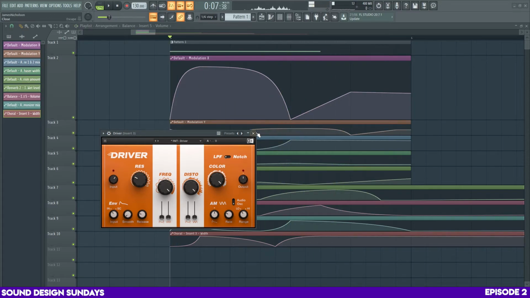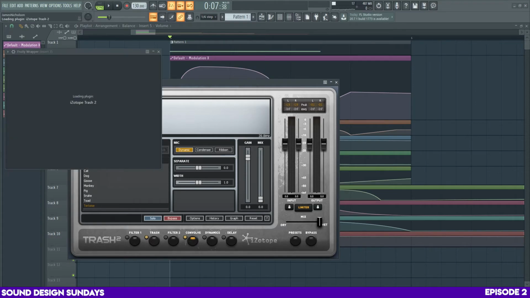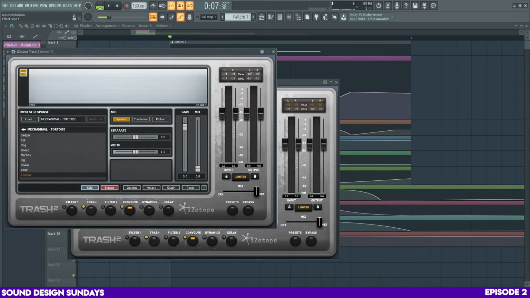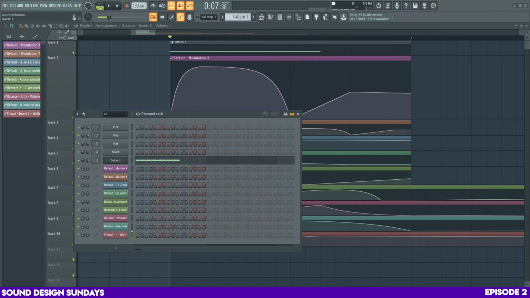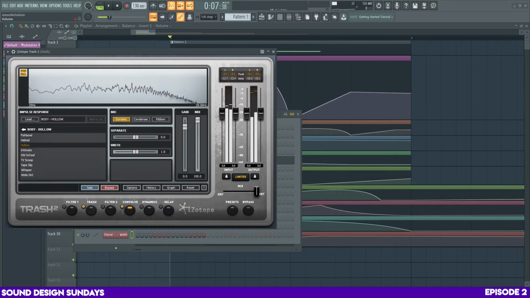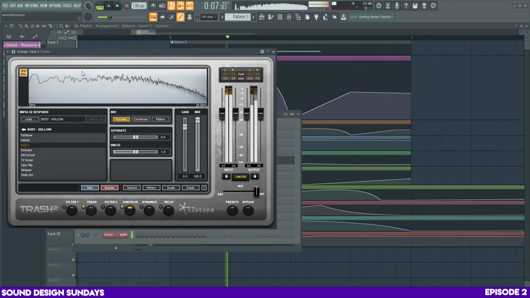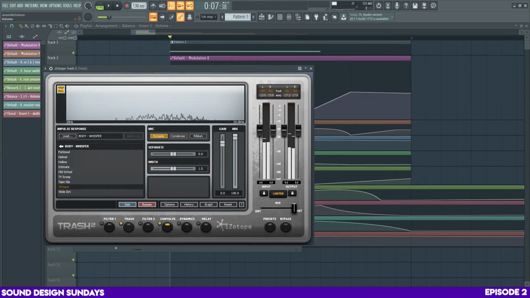So much crunch. I've never done this before, but what if we grab the trash and we put it on a send? So we're not actually losing any of this mid signal, but if we send it just to the channel that has the trash on it, we'll be able to preserve some of the clarity. So this is just the trash signal, but now we can parallel mix the trash. Why the hell wouldn't we? I like that. That's really working out.